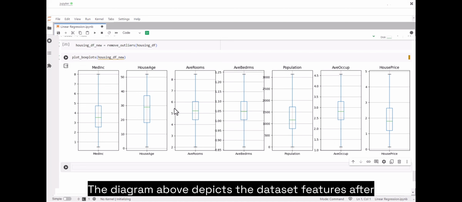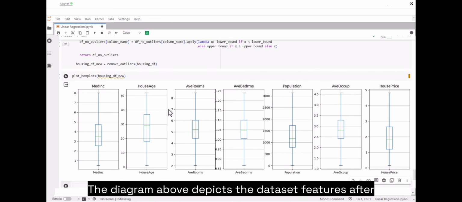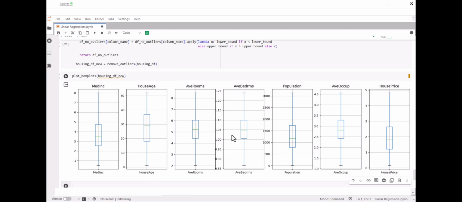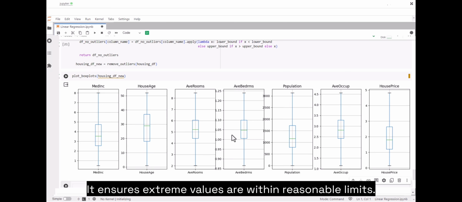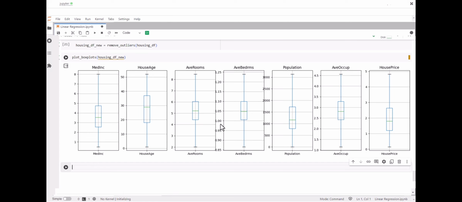The diagram above depicts the dataset features after replacing outliers with the lower and upper bounds. It ensures extreme values are within reasonable limits.